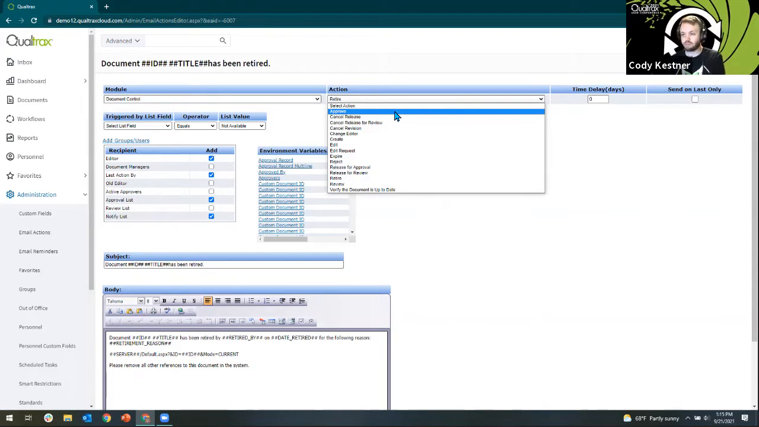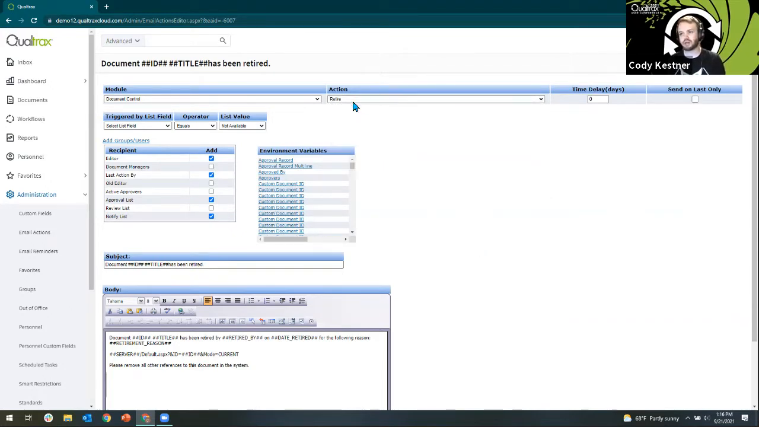So again, there are a lot of button presses. We press the approve button, we press the cancel release button, we would press the create button, but we wouldn't press an expire button, for example. So this is for retire. Whenever we press retire and retire a document, we want to send an email out.